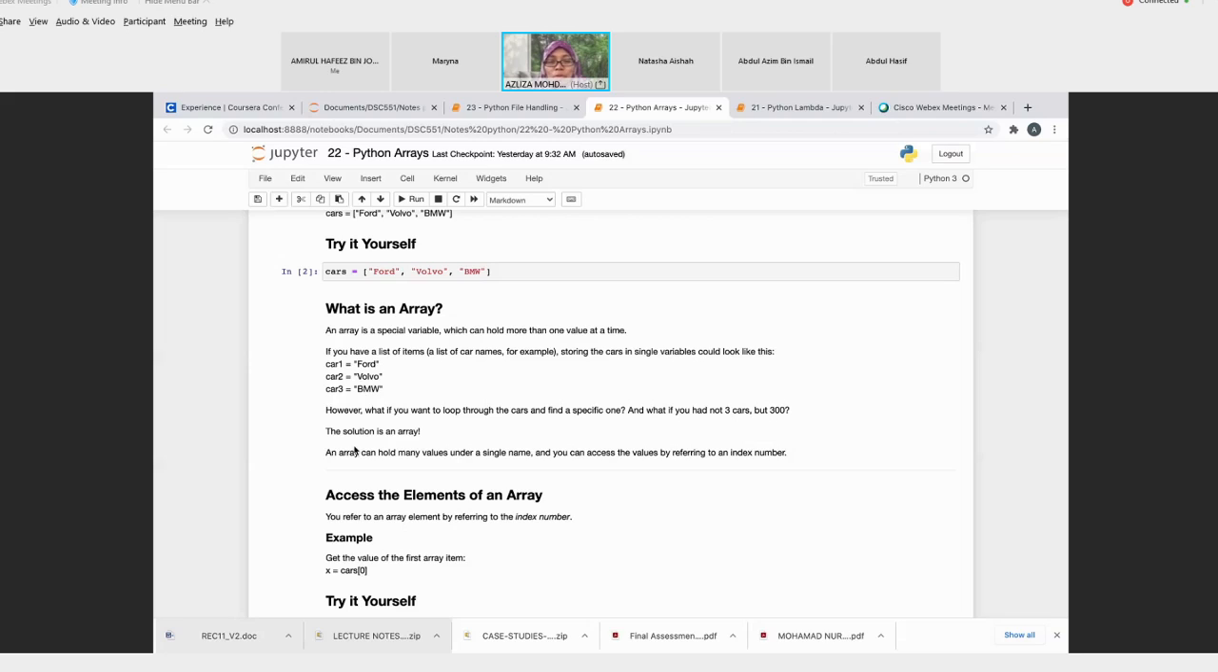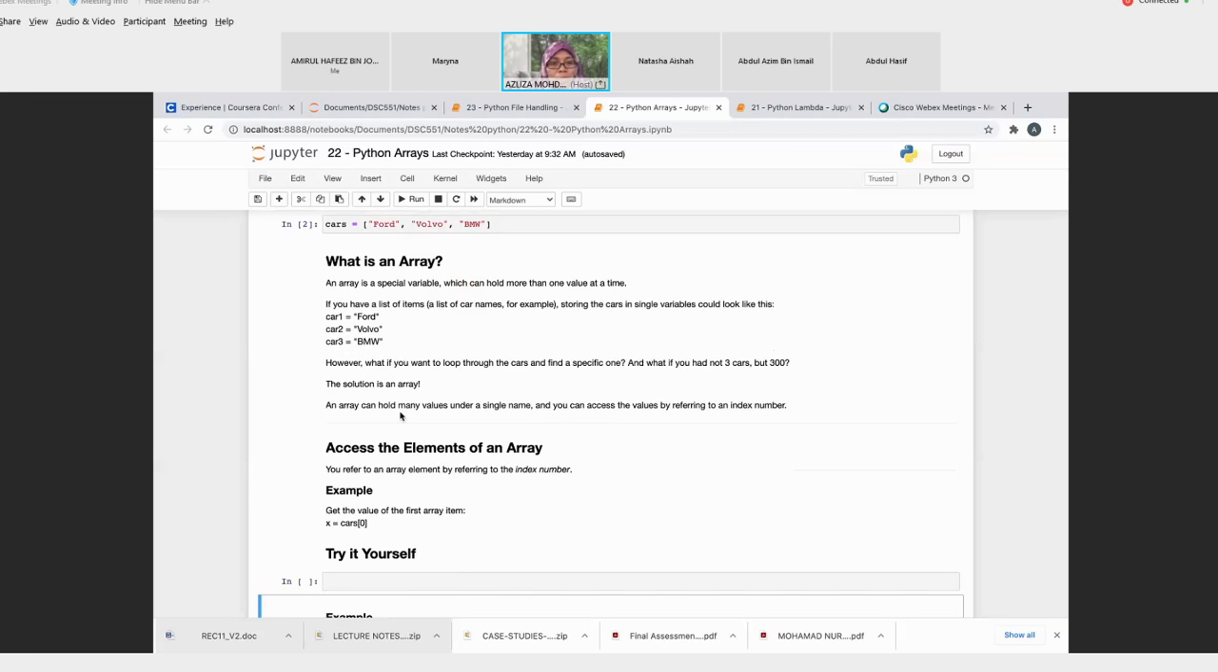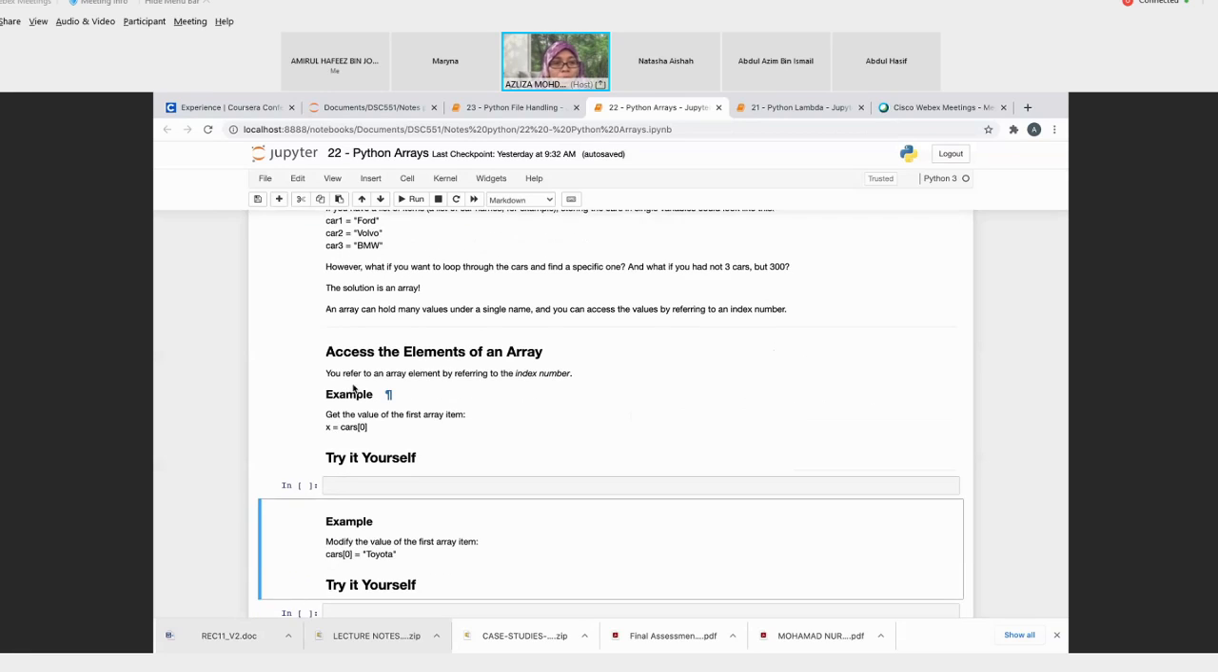Nak buat satu-satu ke sampai 300? Banyak kan? So the solution is using an array. So an array can hold many values under a single name and you can access the values by referring to the index. Okay, similar to list. Example here, you can refer to an array element by referring to the index number. So you want to get the value of the first array item, x equal to cars index 0. So index 0 is Ford.